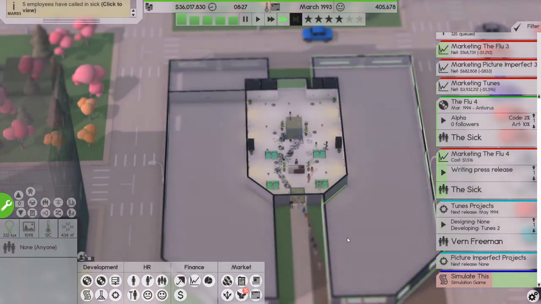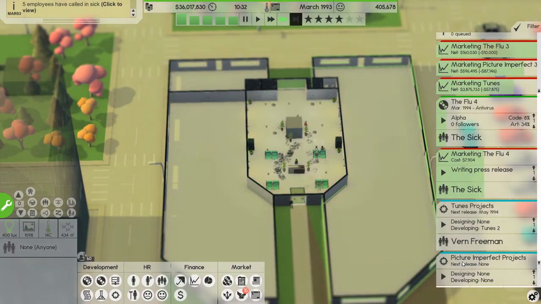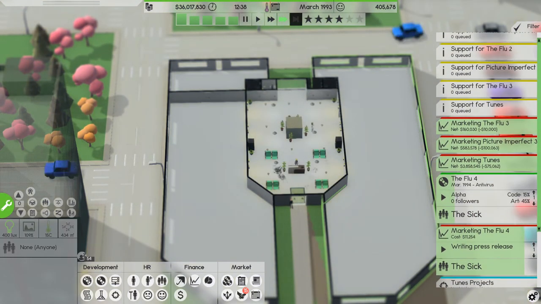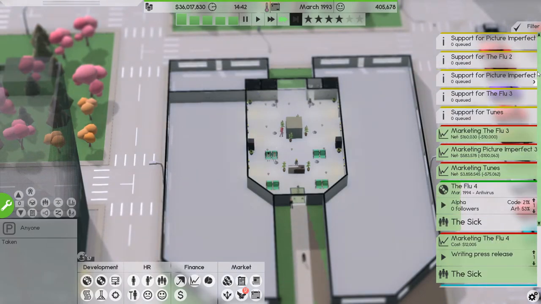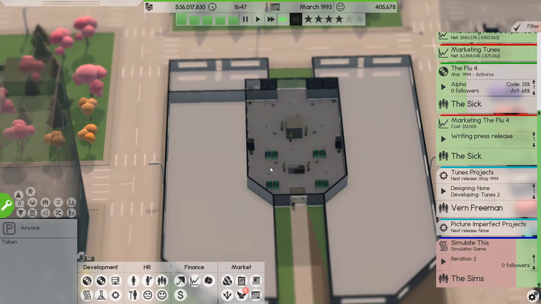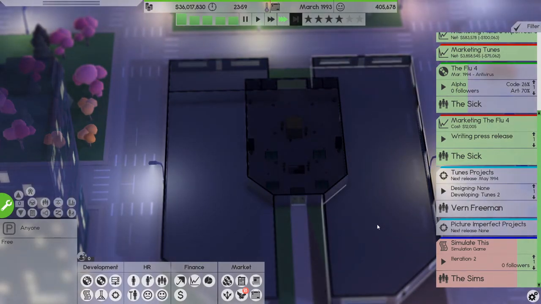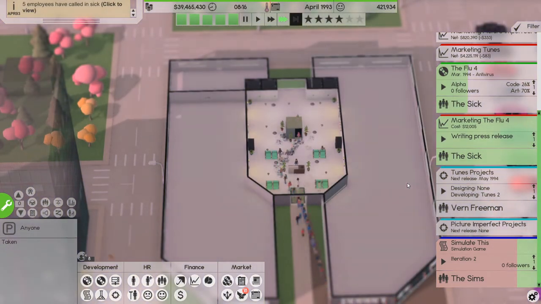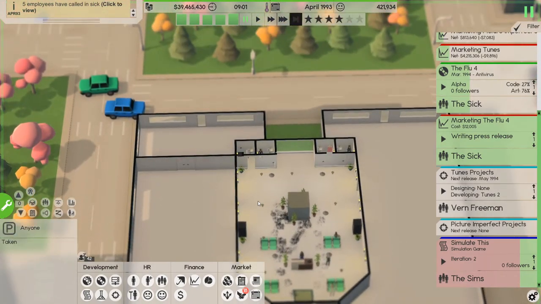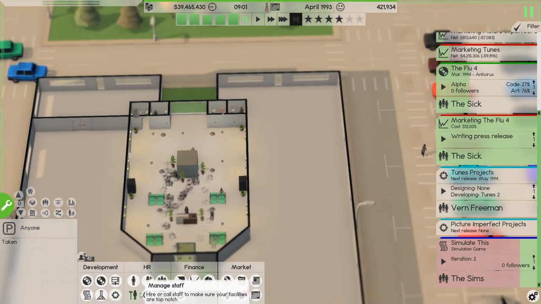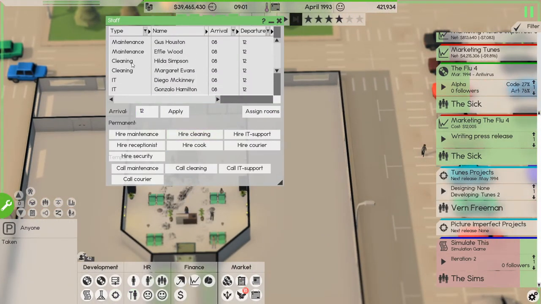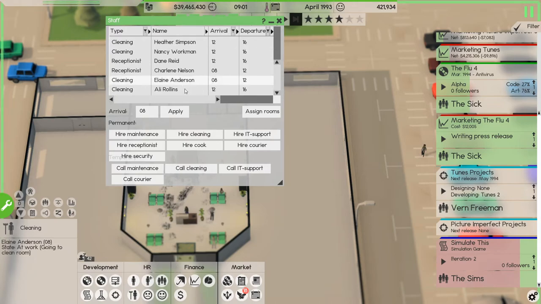$36 million. You're doing really good. No one is designing or developing that, which is annoying. 34 users left on that. What about simulate this? It's on iteration 2. $39 million. Now, we do need to get our canteen and stuff set up, and I do think we need, you know what, manage staff, this cleaning coming up in the morning, you, let's do 6 o'clock, 6 to 10, and then again, 12 to 4, I think that'll work.